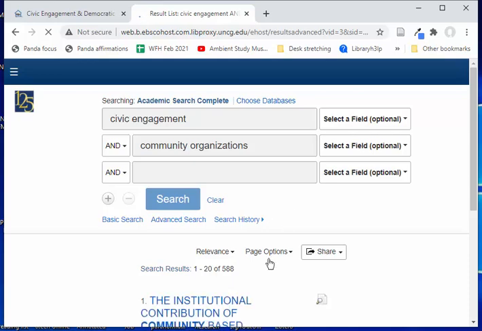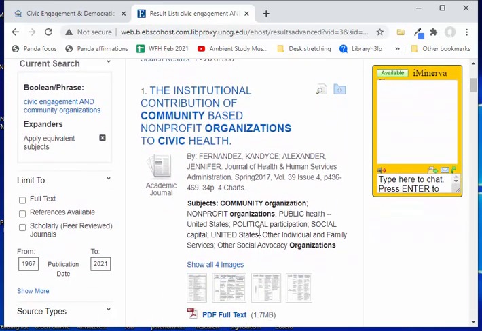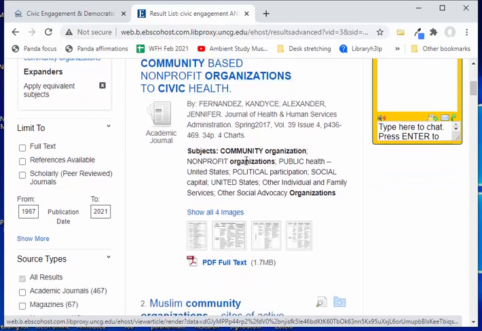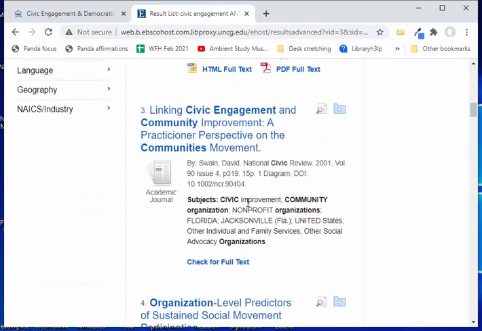I get a ton of results, 588. I can start to see here, so here's one about, this one's specifically about civic health and public health, it looks like. This one's specifically about Muslim community organizations, practitioner perspective on the community's movement, looks like a specific sort of movement.